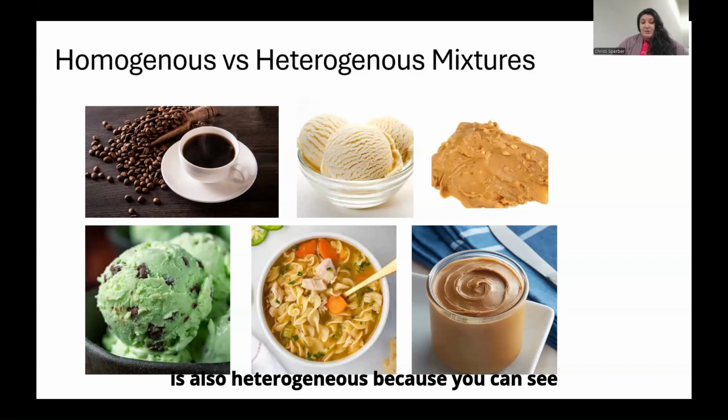Chicken noodle soup is also heterogeneous because you can see the different components of the mixture: the noodles, the chicken, the carrots, and so forth. And then you have peanut butter on the bottom. It's smooth peanut butter, and so it is homogeneous because you can't see the difference. It looks uniform throughout. If it was chunky peanut butter and you could see the bits of peanuts in there, then it would be heterogeneous.